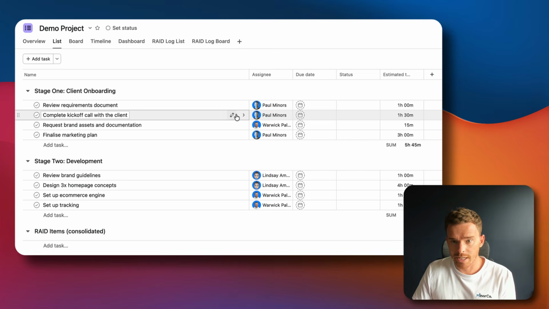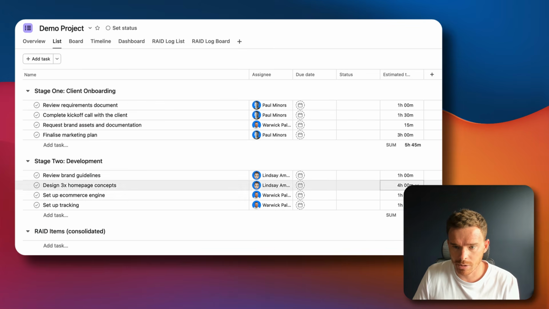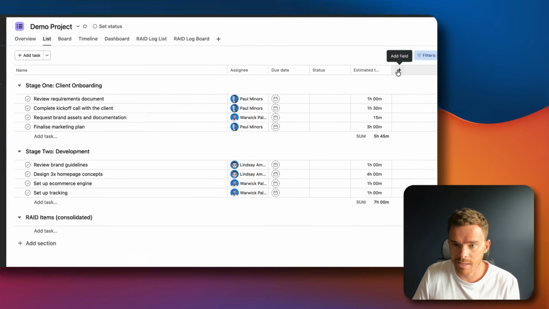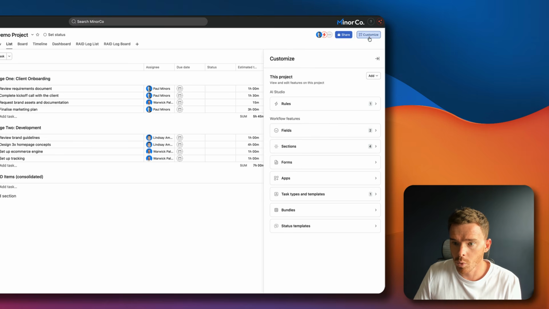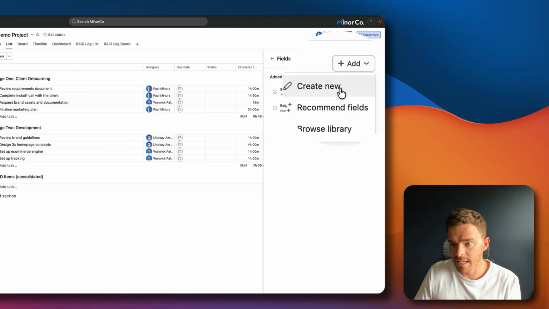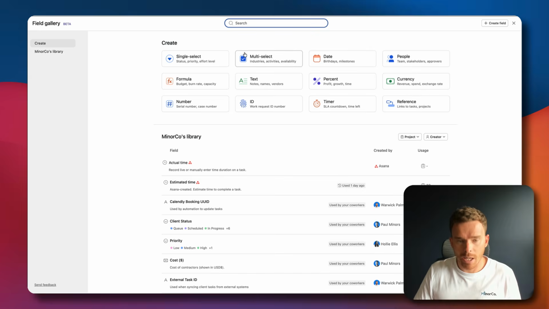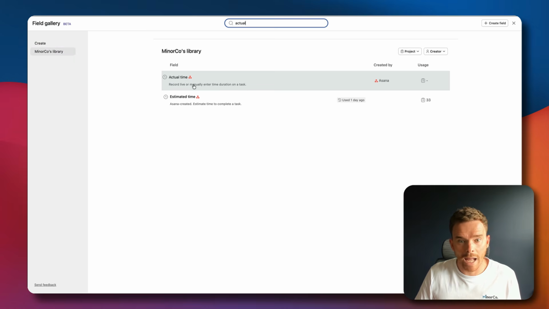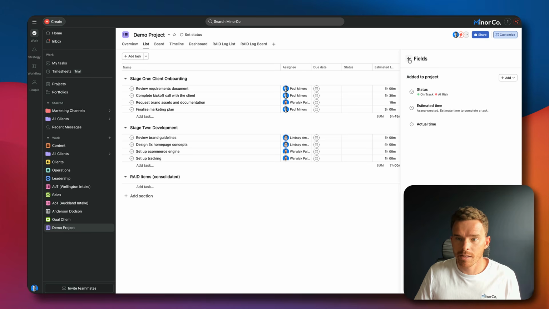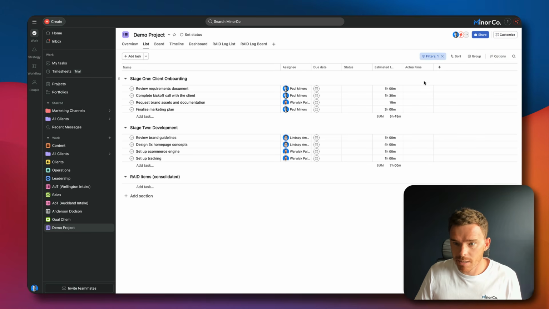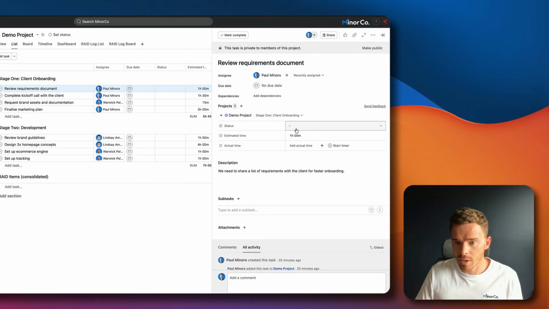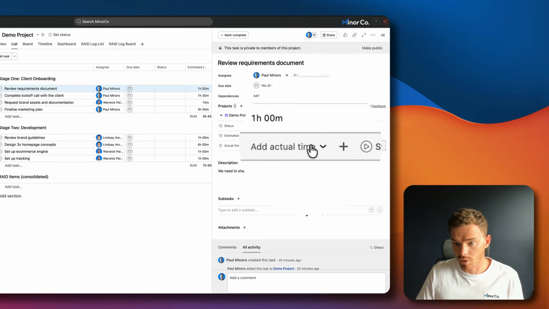The other thing I need to do is we need to add a column for actual time. You can do this by clicking the plus add field button here, or under the customize menu, if you go to fields, we're going to add a field from the field library and search for actual time. This is one of Asana's pre-built system fields.